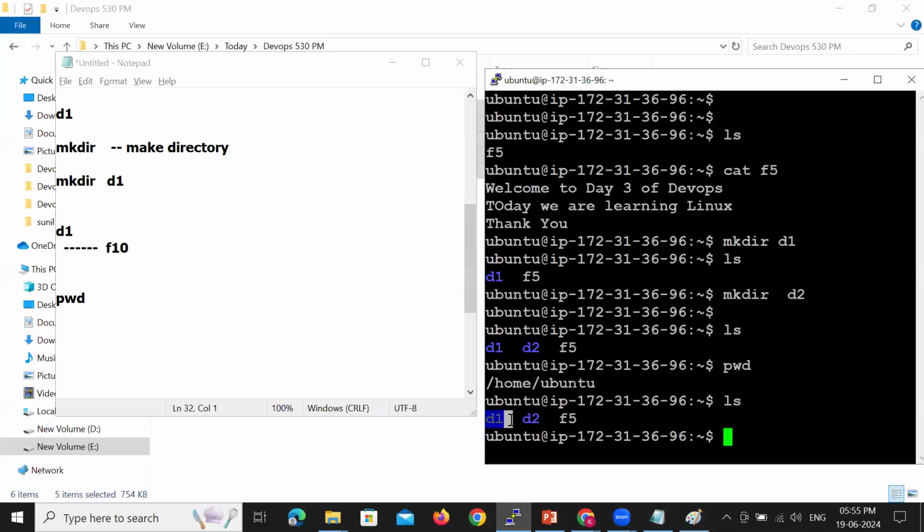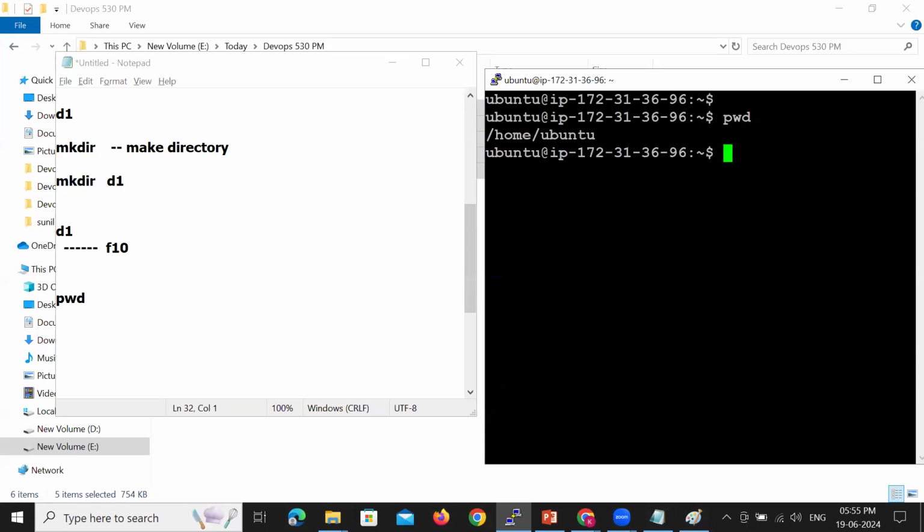These directories D1, D2, and the file F5, all of these files and directories are present under the Ubuntu directory. pwd shows you the current path you're working in, currently /home/Ubuntu. Now, what's my plan? I want to create a file F10, but I want this file to be created under D1.